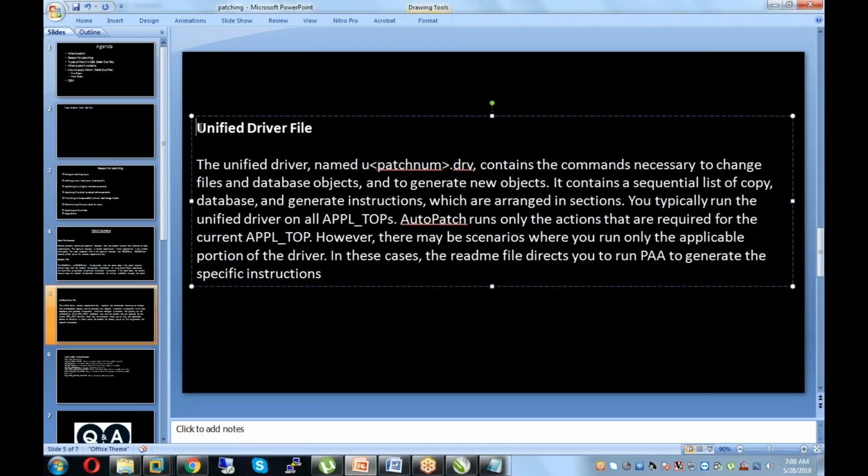Now this is the unified driver file. This is an important file. The unified driver, named u, then the patch number, then .drv, contains the commands necessary to change files and database objects. So this file will have commands, and it will have some instructions to generate some database objects, or it may have some commands to delete some object and again recreate that object. Now it contains a sequential list of copy, database, and generate instructions which are arranged in sections. You typically run the unified driver, and on the top, AutoPatch runs only the actions that are required for the current APPL_TOP.